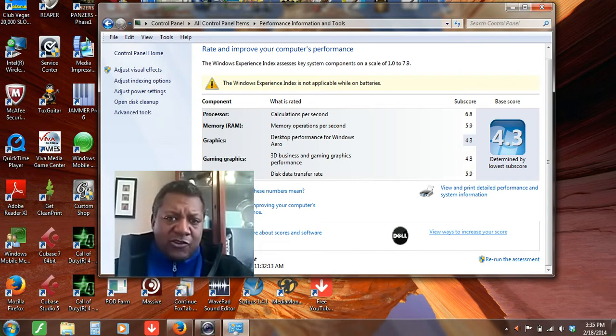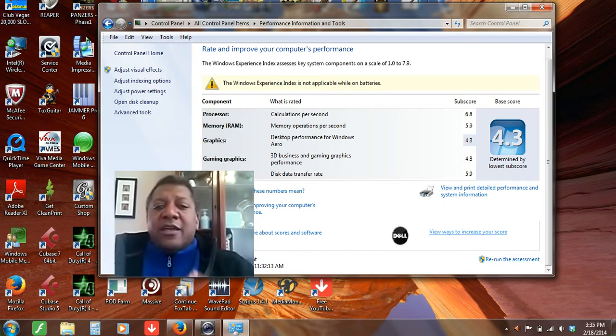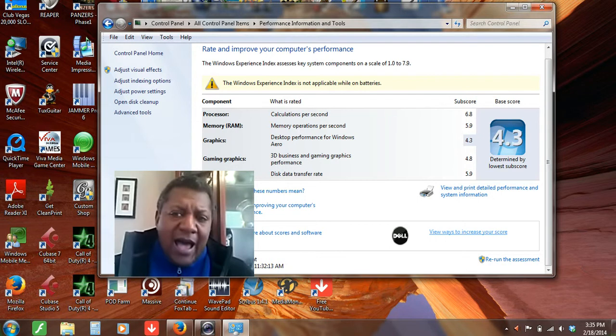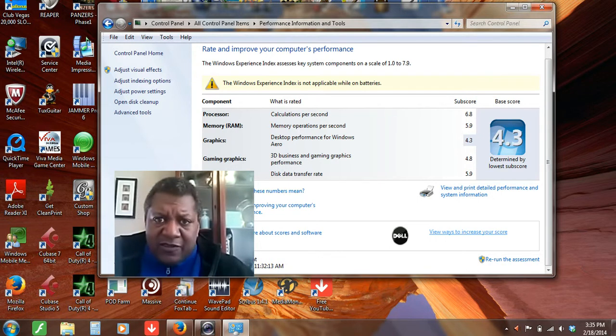Those are the three things that you really want to look at when using audio recording software. Your processor speed, if it's above 5.9, you're probably going to be okay. You probably want it to be higher, 6, 8, 7, something along that line. Your memory operations per second, you want that up there. And you want your primary hard drive transfer rate to be high, somewhere in the mid 6s or 7.